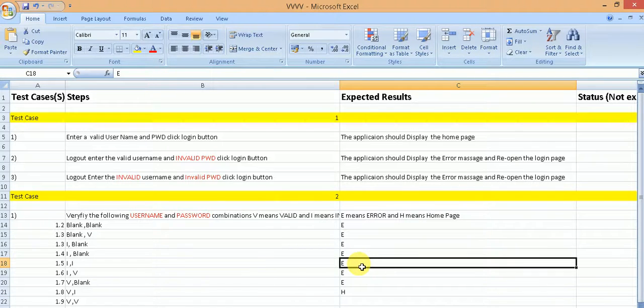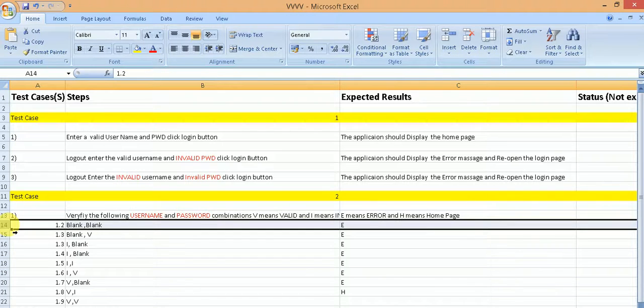Now, since there is just one step and it asks to verify all the combinations, very little typing is involved. So if you write your test cases like this, you will end up spending much less effort in typing out the text of the test case. So here there are multiple combinations. As we can see, first the username is blank and the password is blank, and the expected result is E, which means that the application should display an error message.